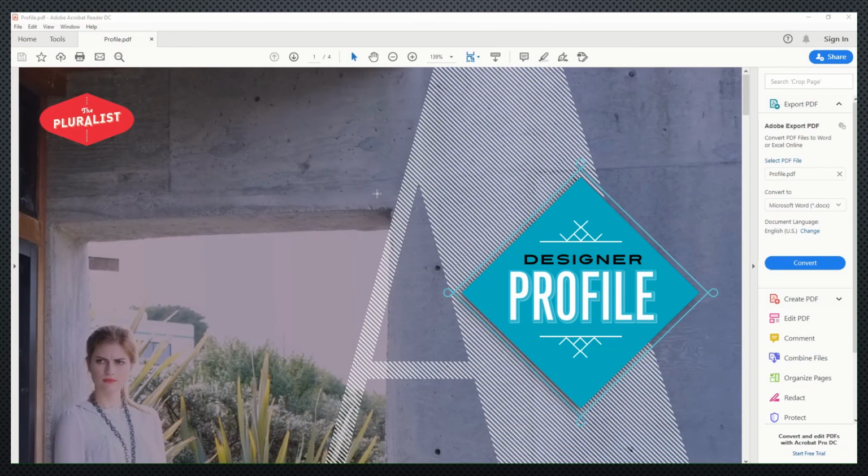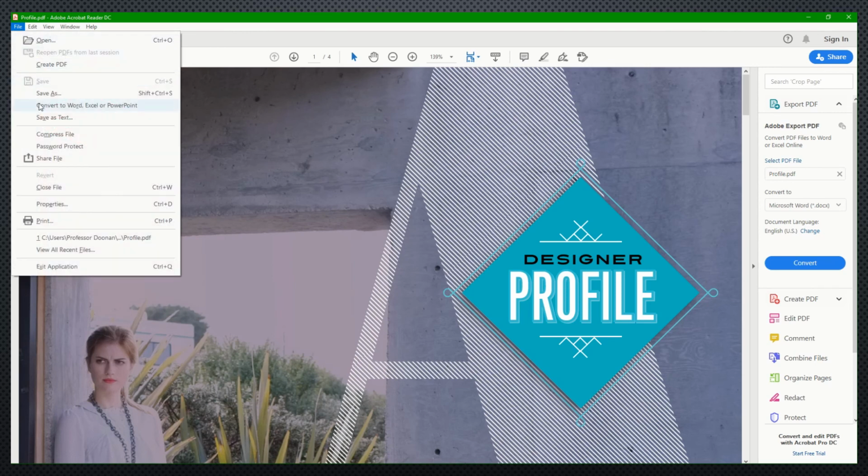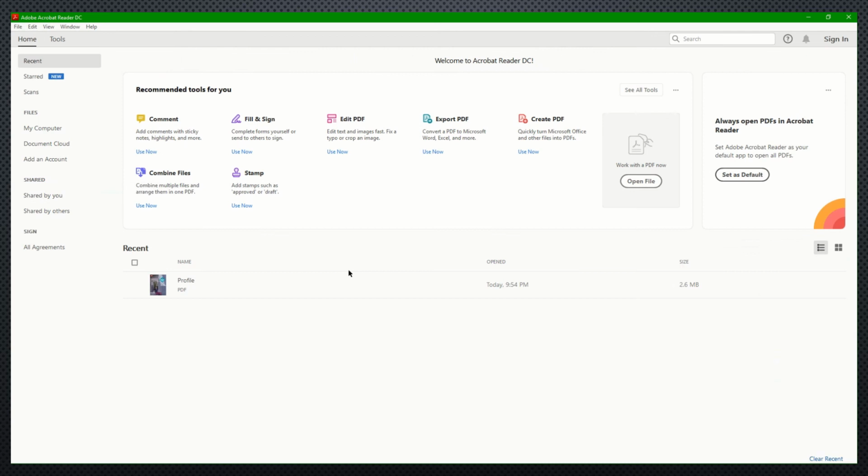We're now going to go ahead and close this document. Again, more than one way to do that. You can click the X on the tab where it says profile.pdf, or you can go up to the File menu and click the Close File option, which is what I'll do here.